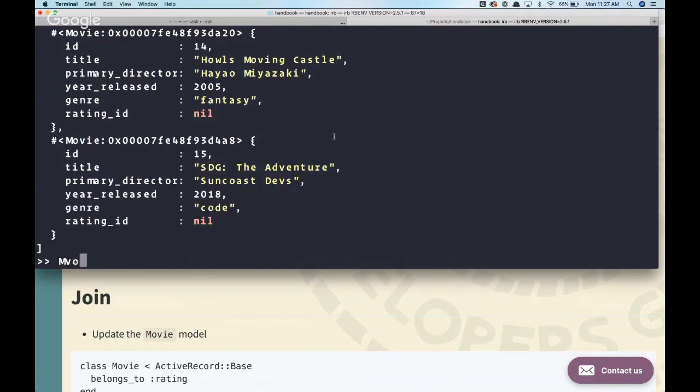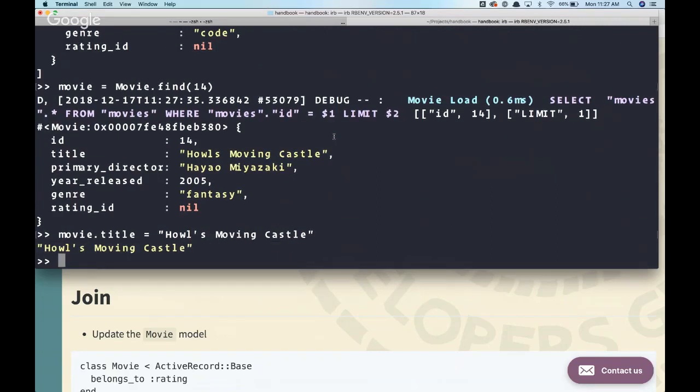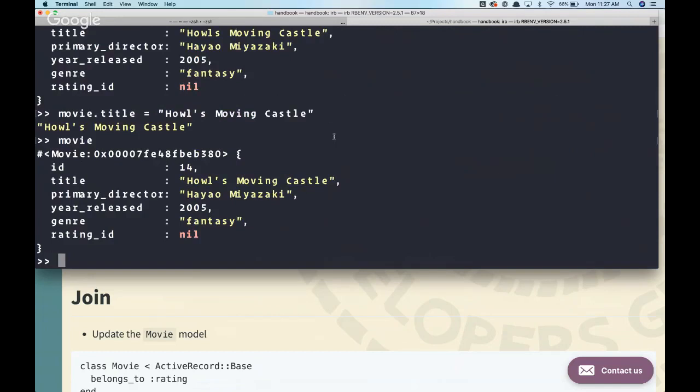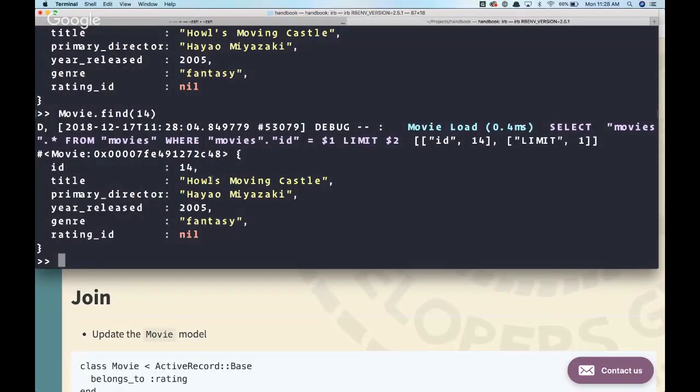So I'm going to say movie equals Movie.find(14). So here's Howl's Moving Castle. And I'm going to say movie.title is equal to "Howl's Moving Castle", right? So if I inspect my movie object again, I see that. That's there. If I just say Movie.find again, find movie 14, I'm not going to assign it to the variable, I'm just going to peek. We'll see that it didn't change the results that were in the database.